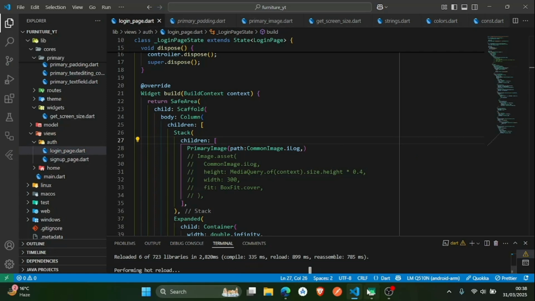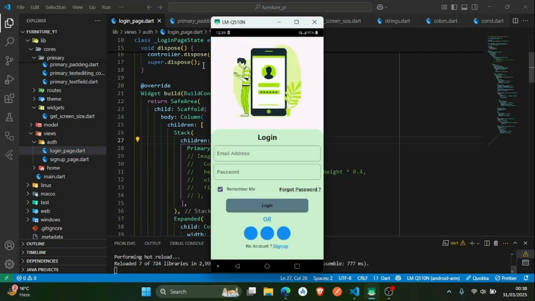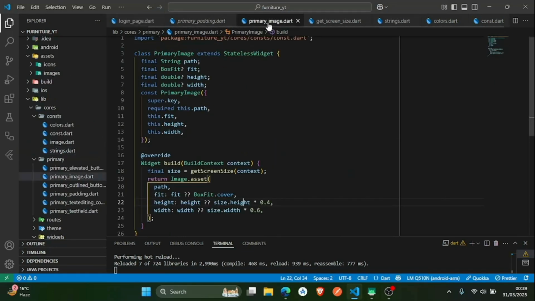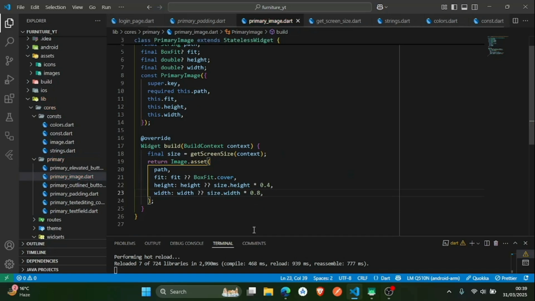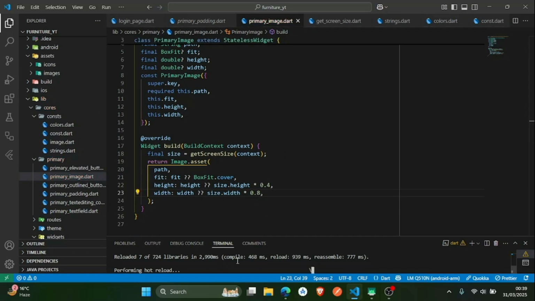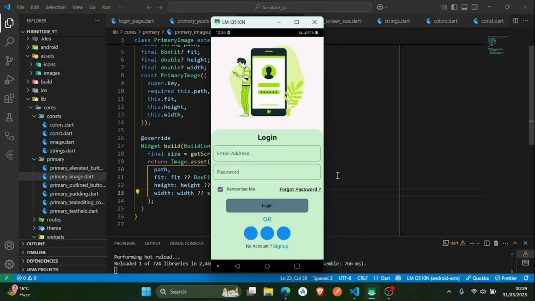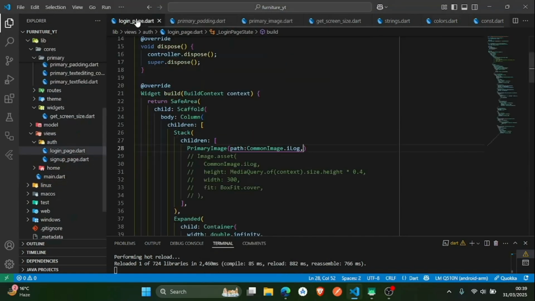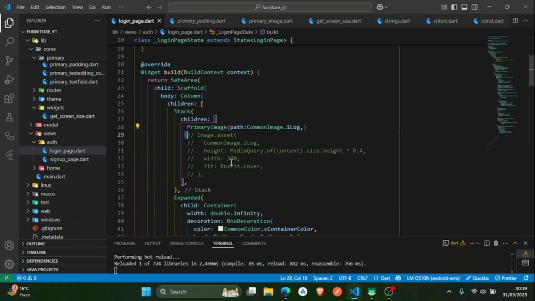Okay, then let me reload the application. Yeah, here you can see, I think it might be the, let me just change it to 0.8. Okay, this is fine. So if I keep 0.8, it is fine. So now after this, it has been done. Primary image loading is done. So remove this code.